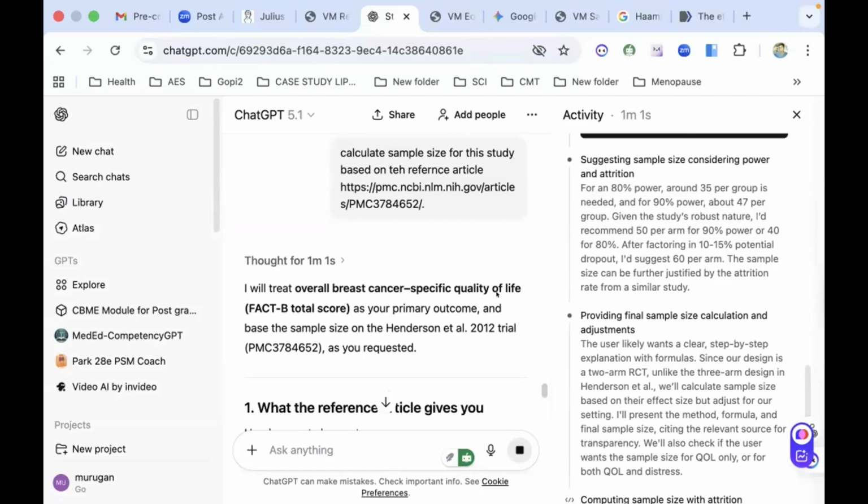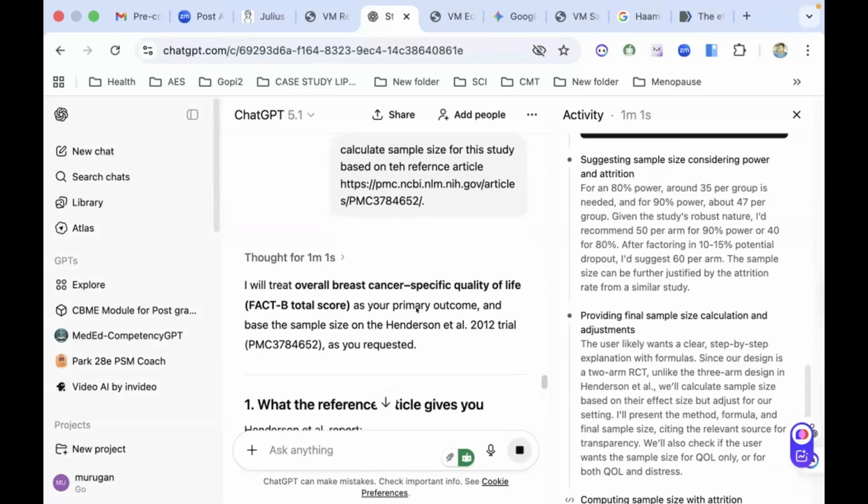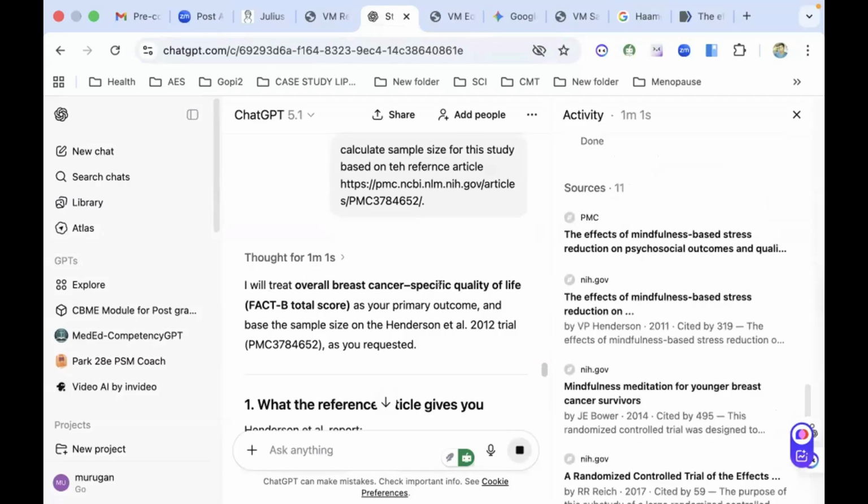So it will treat overall breast cancer specific quality of life as your primary outcome. Sir, Dr. Samim, sir, it is like FACT-B total score it is there, sir, or can we substitute anything else? Like what is for your study, sir? We can tell it to give the sample size based on your study. Can you repeat the question? It was not clear. Yes, sir. ChatGPT is giving the specific quality of life based on FACT-B total score as a primary outcome. So for your study, what was the primary outcome, sir? Like what score? Maybe we can substitute this and tell it.